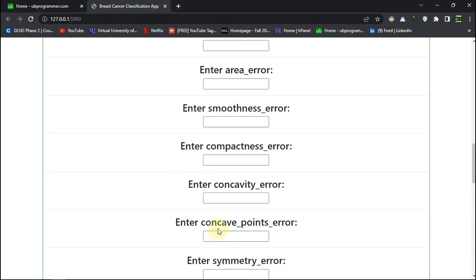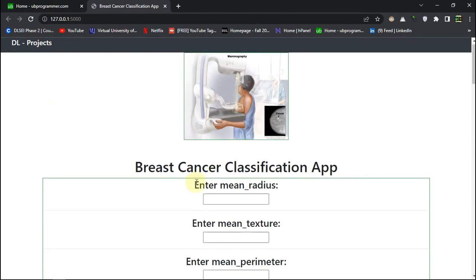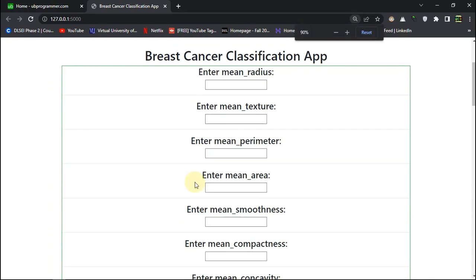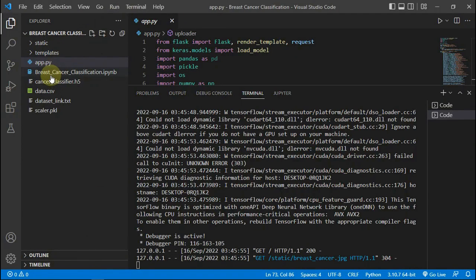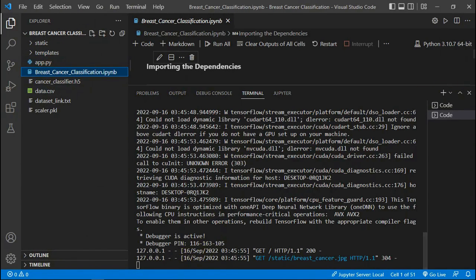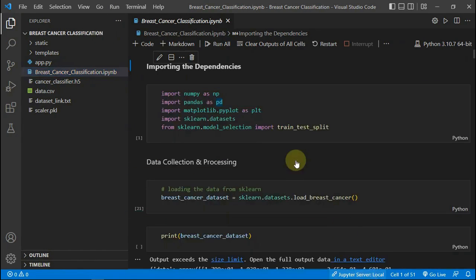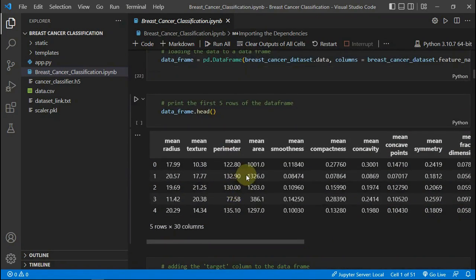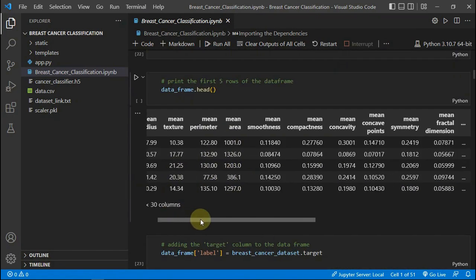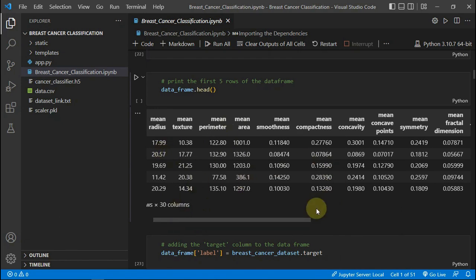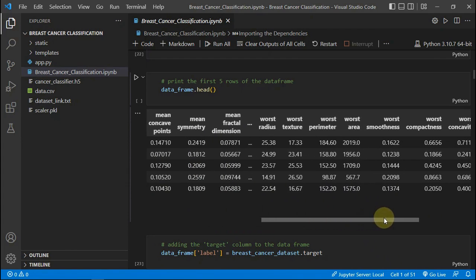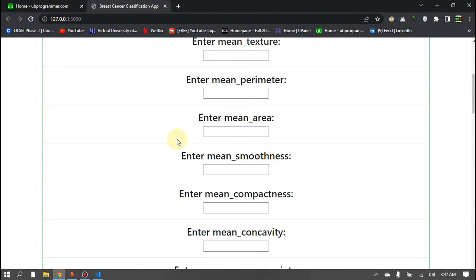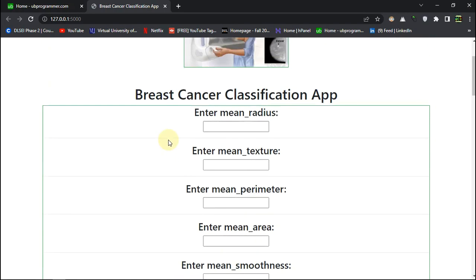So let me do just one thing, I will fill out these parameters. Let me open my notebook, and if I can show you the data set. Yeah, so this is the data set. So I will just copy paste a row from here and submit these values into my Flask app, right? So let me do that.